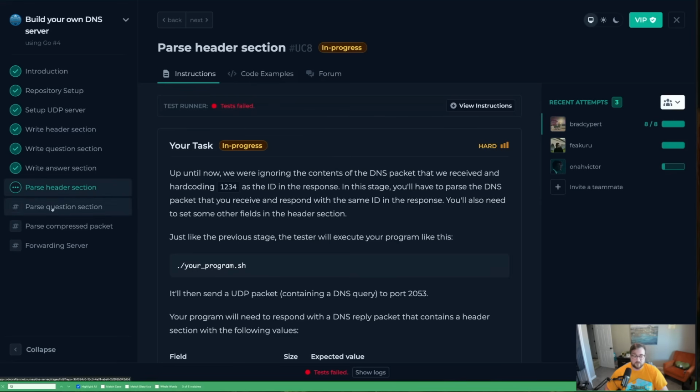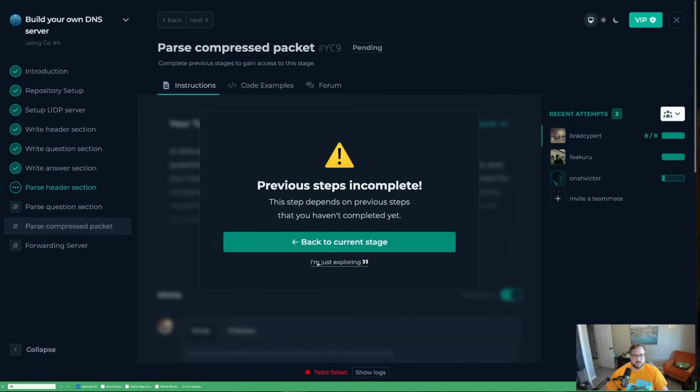We're working on parsing the header section. We're actually going to get parsing the question section from this, or pretty close to this. The thing I want to talk about is the compressed packet.